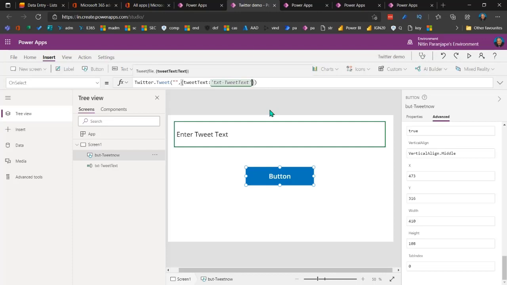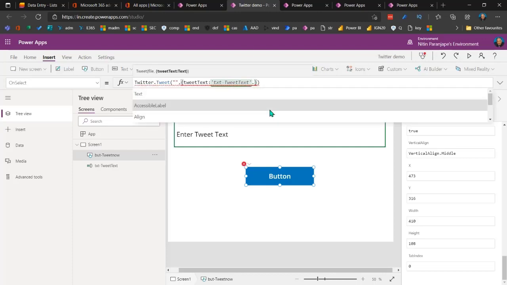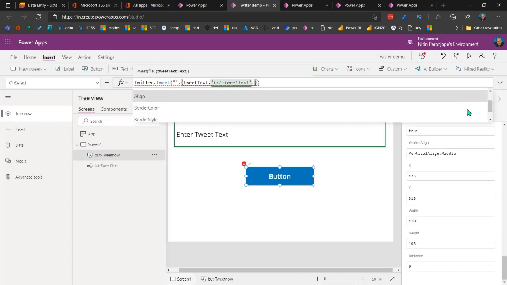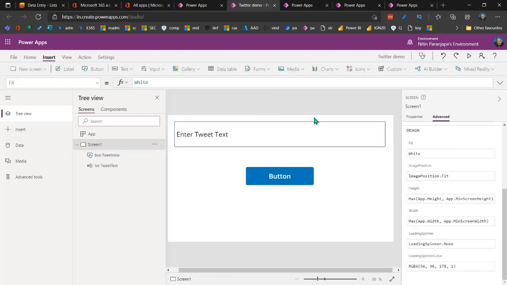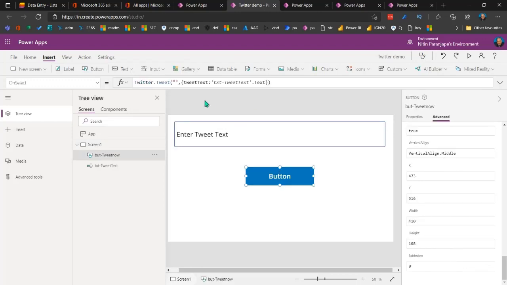What about it? It can have a color, it can have a font, so dot, and then it is again giving me a long list of options, one of which is the text. So now it is done. So what is this button going to do now? It's going to talk to Twitter, say I want to tweet, no file attached, and this is the text.